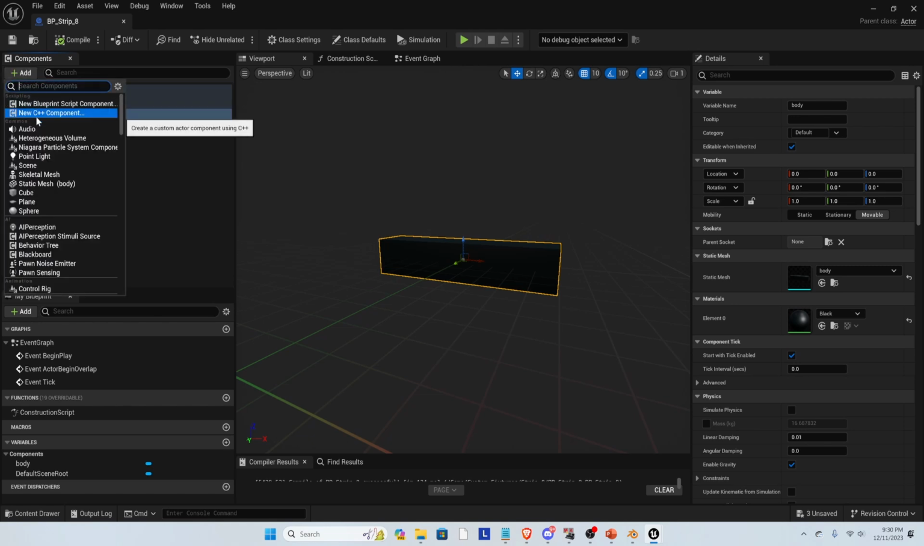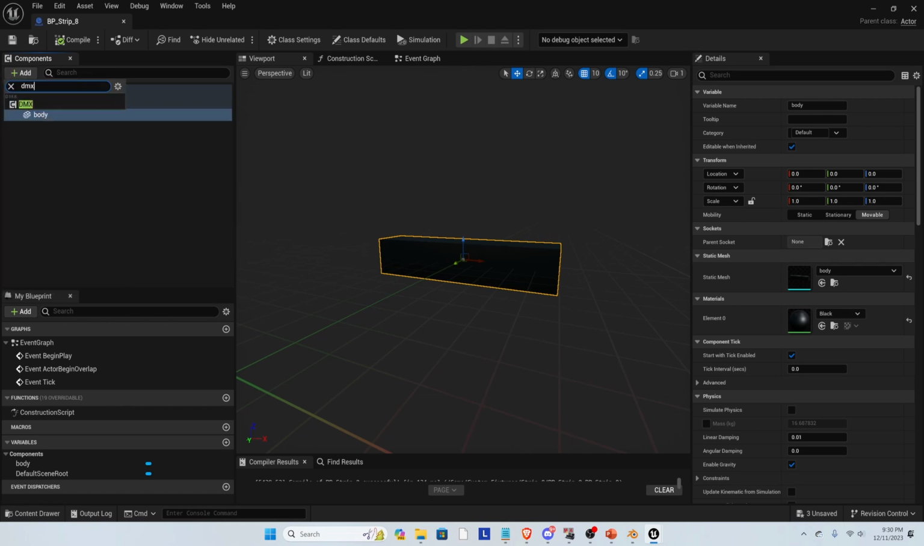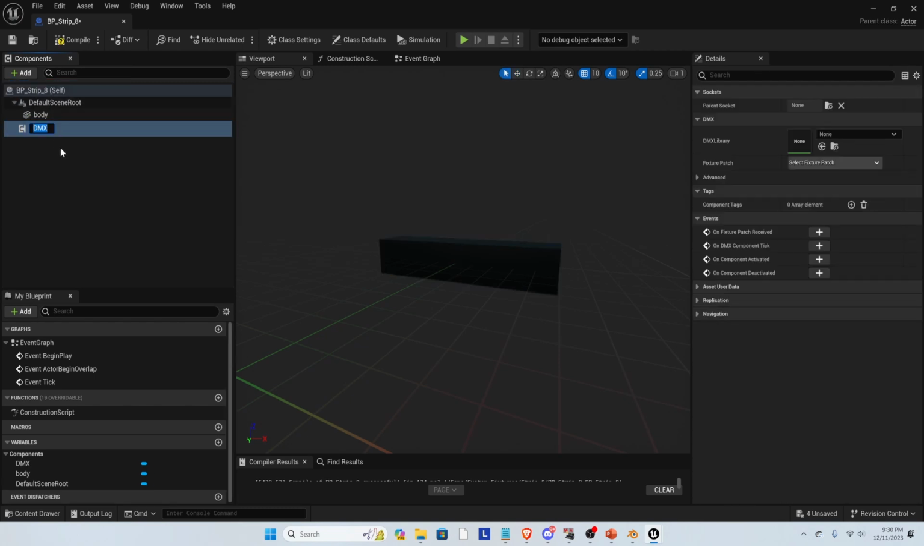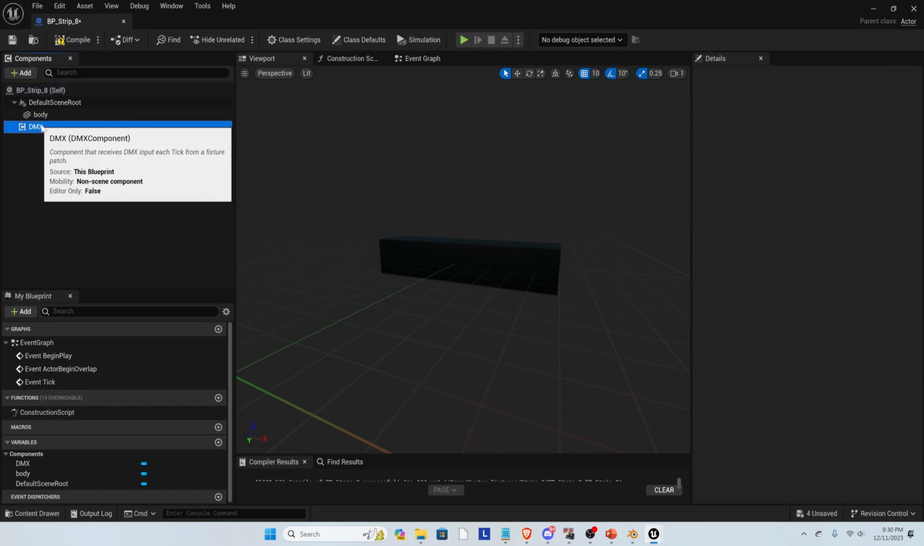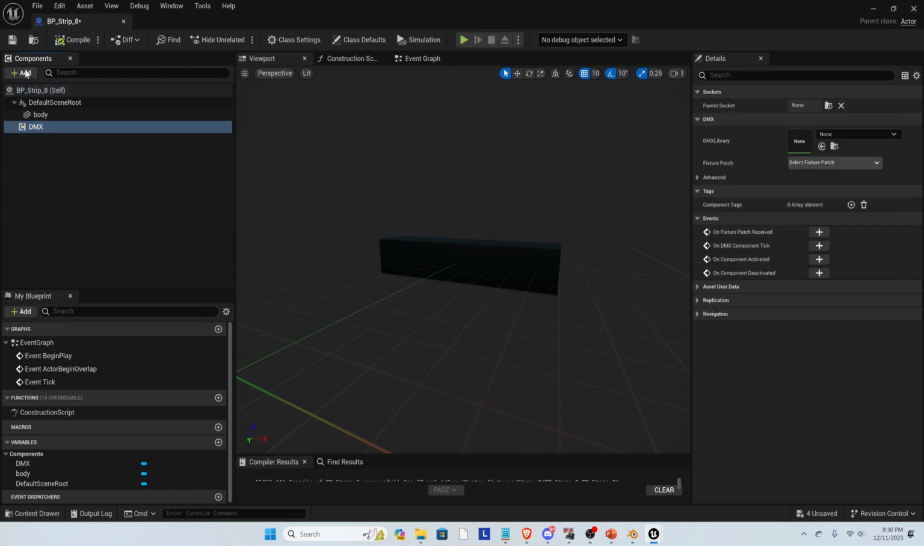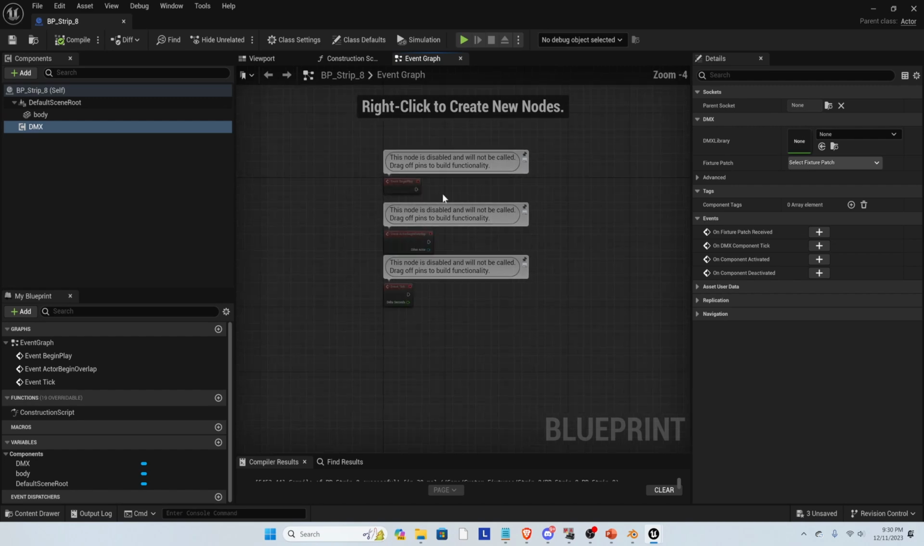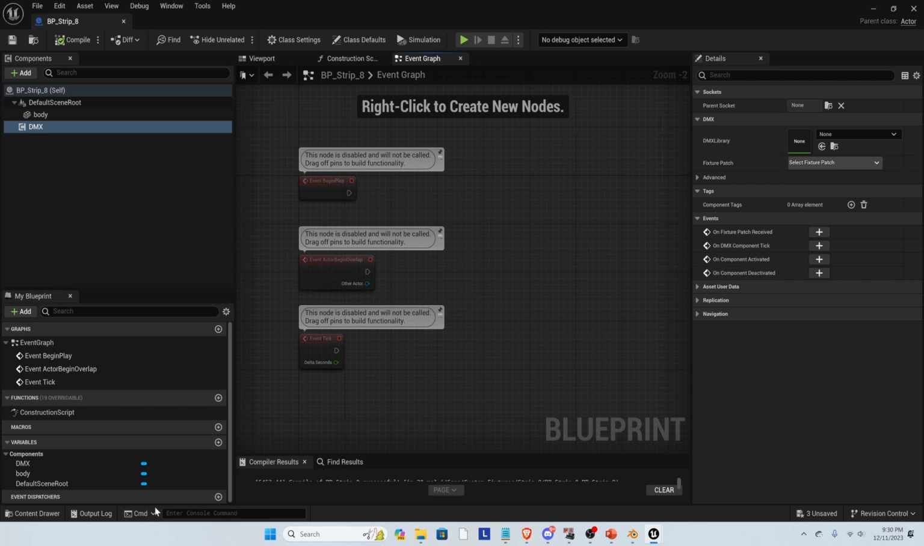We're going to add here a DMX component, which allows us to get a DMX signal from our IP address and apply it to this fixture. So we're going to compile and save, and then I'm going to go in here and start doing this work. One thing we're going to need that we're going to use is a variable.